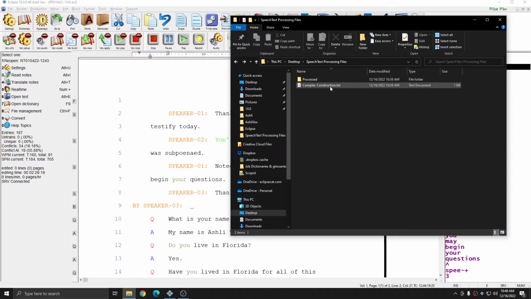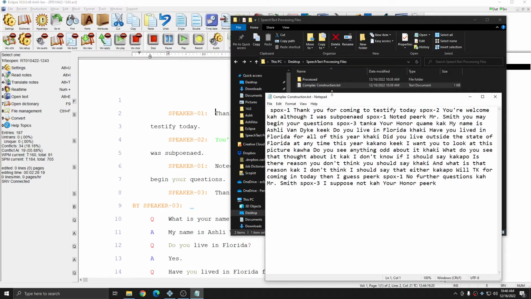If I open the complex construction text file that I exported using the raw ASCII format, you see that throughout this document we'll be able to find those brief forms. You see quame, khaki, kakano, kawa, and kakapo. All of these words are present everywhere that they should be within the raw text file. And now you're ready to use this file for speech text processing.